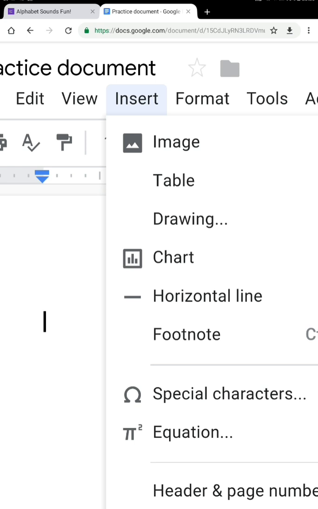You could insert a drawing. This tool allows you to create your own images, graphic organizers, and text boxes, using a pop-up version of Google Drawings, and insert them into your document.